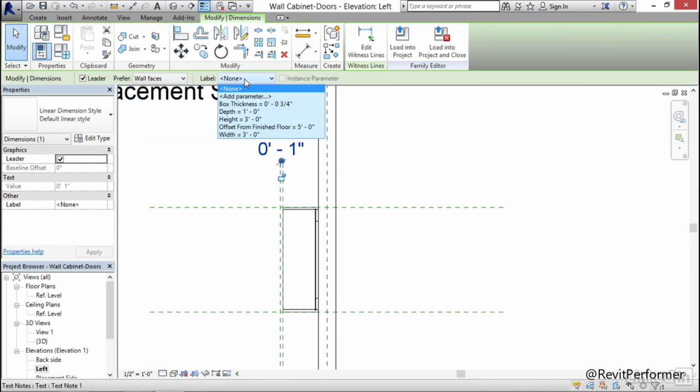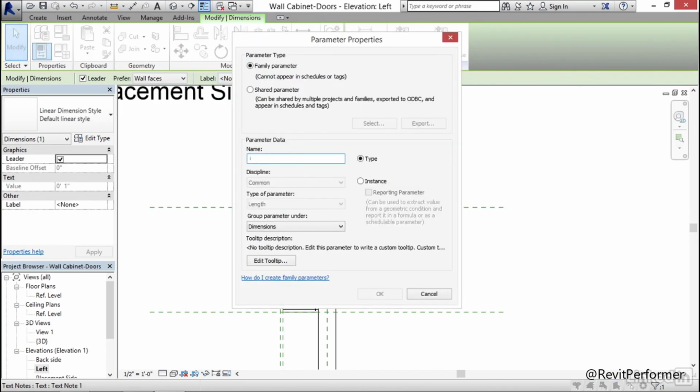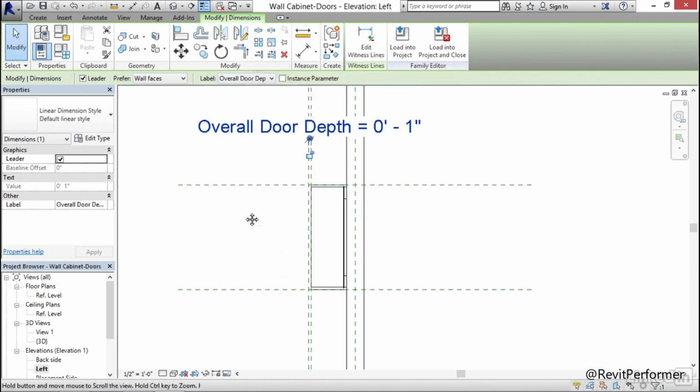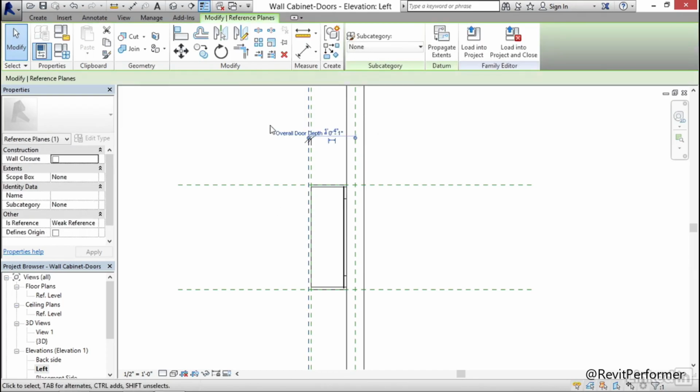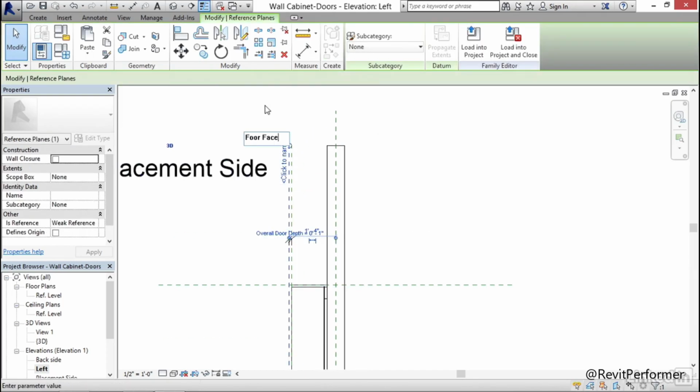I'm going to hit my label drop down and add parameter. My name will be overall depth. Type parameter, and click OK. I'm going to select it, and click to name it. I'm going to call it door face. I'm going to hit enter.